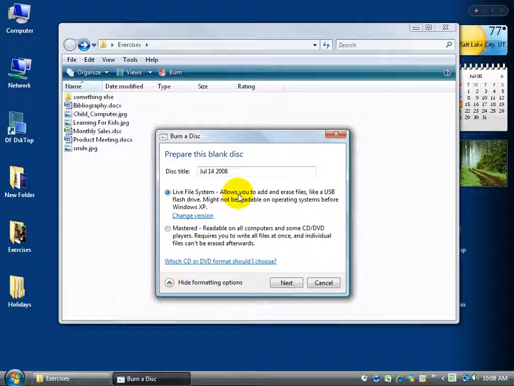I don't want you to close the disk. I want you to leave it open so I can just click and drag files and erase files off the CD here. Having it done this way might not be readable on operating systems before Windows XP. However, if you're sure this is all you want on the CD, you want to select Mastered, and it's readable on all computers and some CD and DVD players.